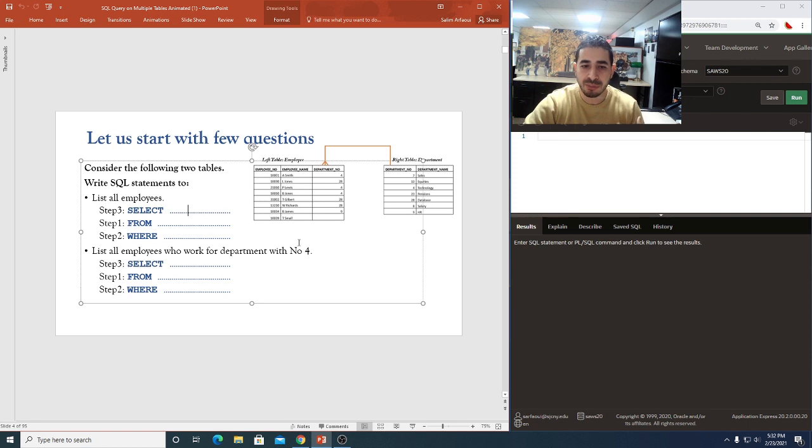So we want all the employees listed. Now, technically here in our database, we have two tables. We have the table employee and we have the table department, but we're only concerned with the employees. So if we want the employees, that means that we can get that from the employee table.